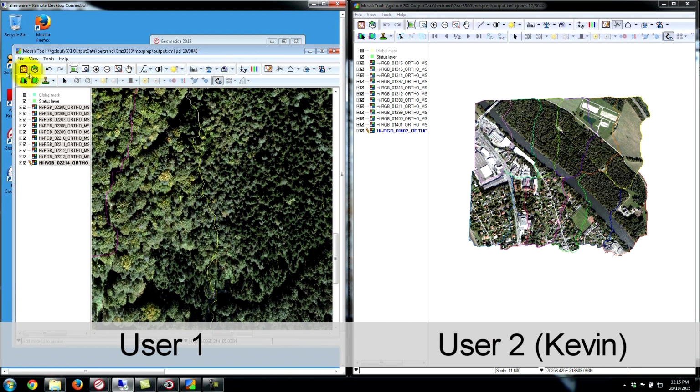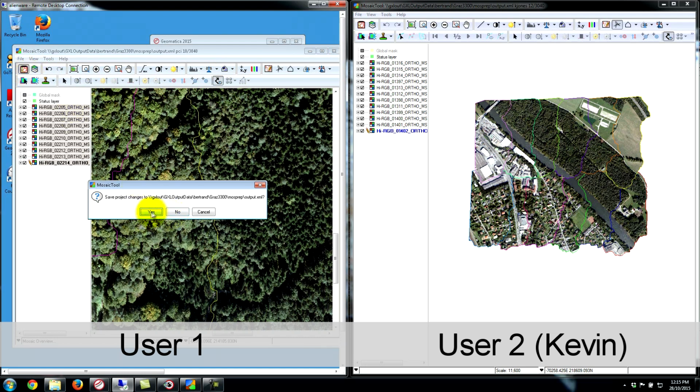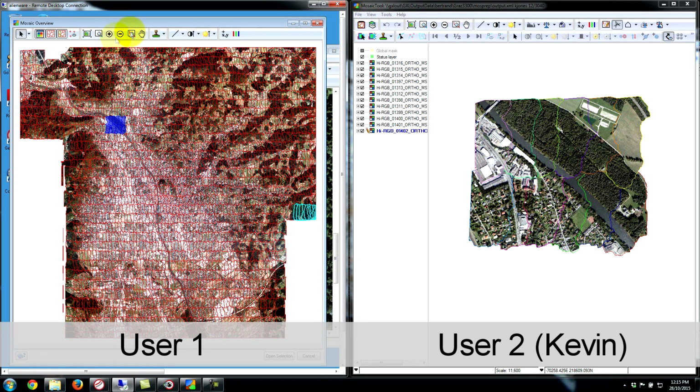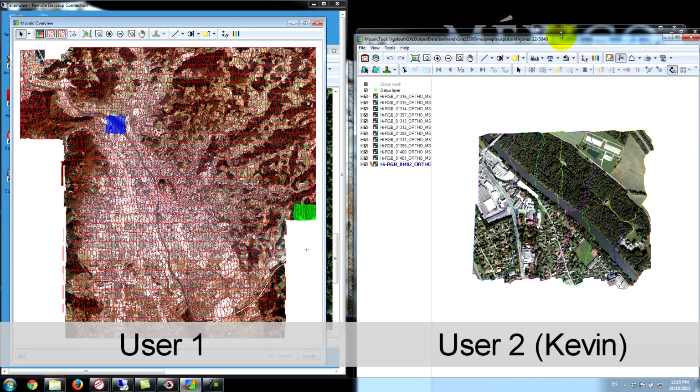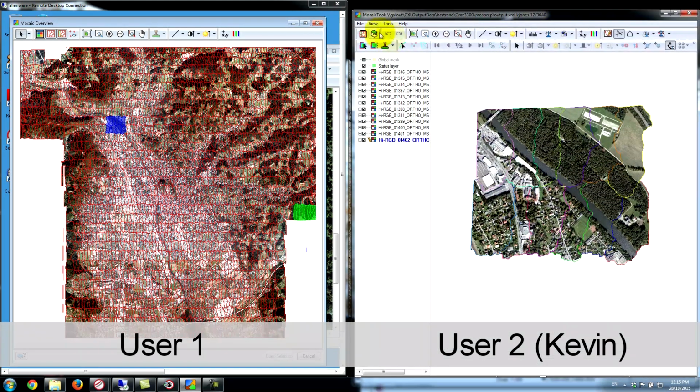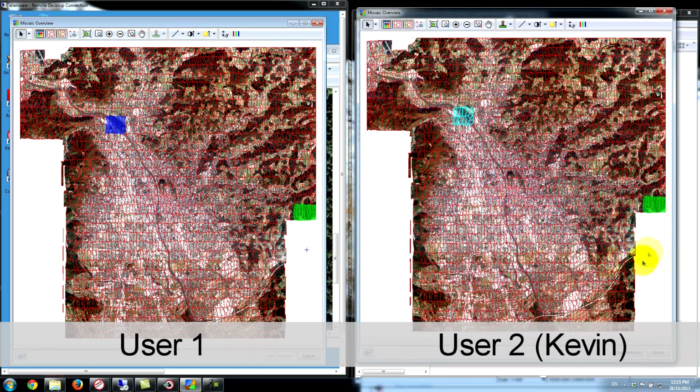So then I can go back to my collection viewer, or the overview of the mosaic rather. I didn't make any changes, so I'll just click no. And I still have that selection highlighted, so I can just mark those as done. So now those are green, and if I go back to the overview, you can see that the part that has been completed by the other user is highlighted as green.